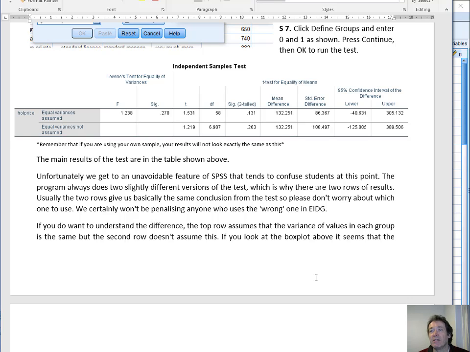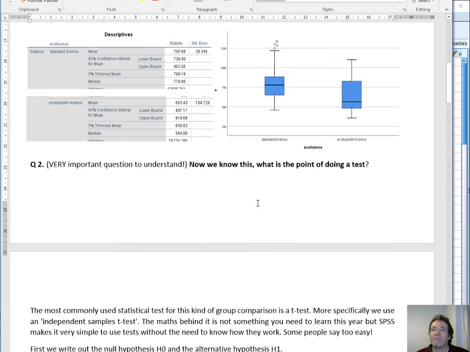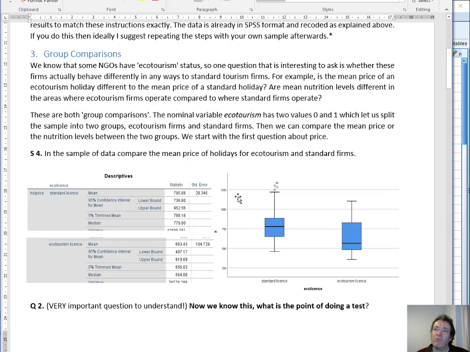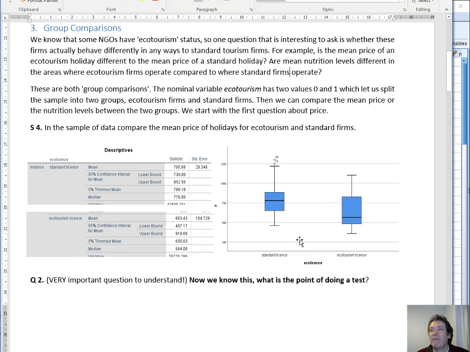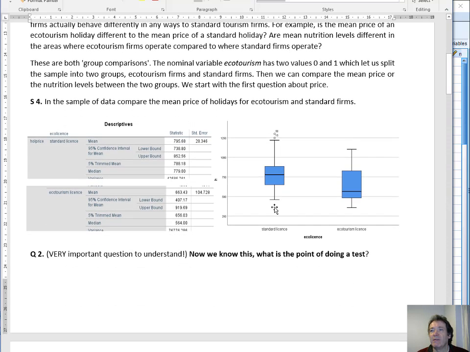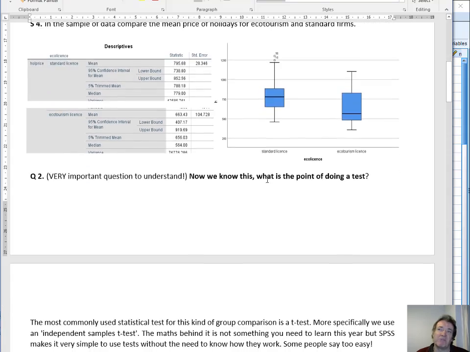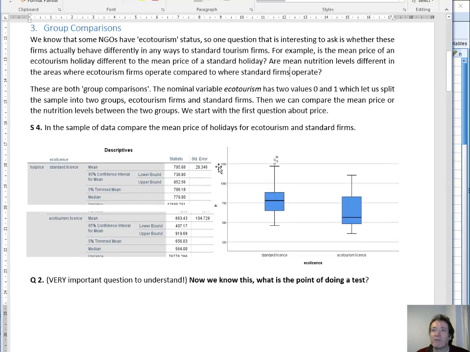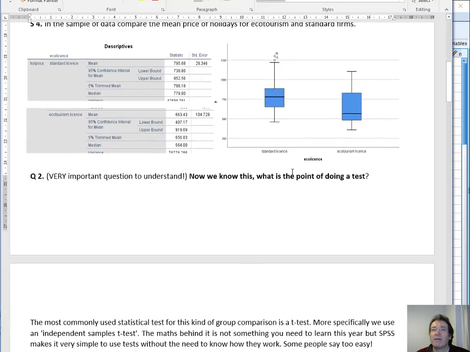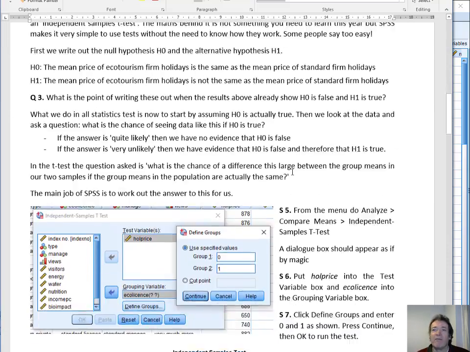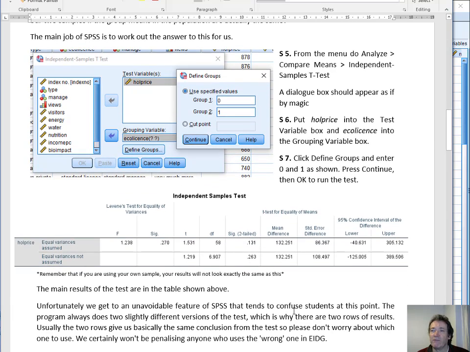But if you do want to know what the difference is, the top row assumes that the variance, the spread in each category, is the same. And here, if we look at the box plot or the results, it's not far from the same. Maybe there's a bit more spread in one of them than the other, the standard license or the eco license, but it's not a big difference. And you can confirm this from the variances. Variance is a bit higher in one of them than the other. I can't see which one from that. So it looks like one of them has slightly higher variance, but it's not that conclusive.